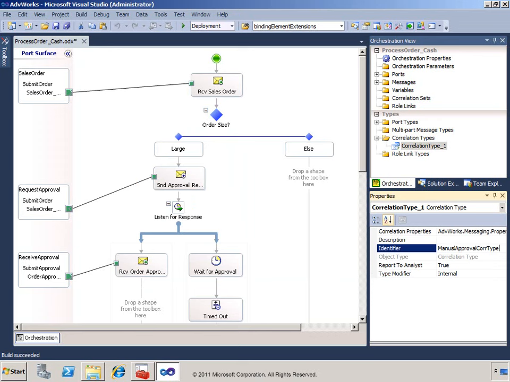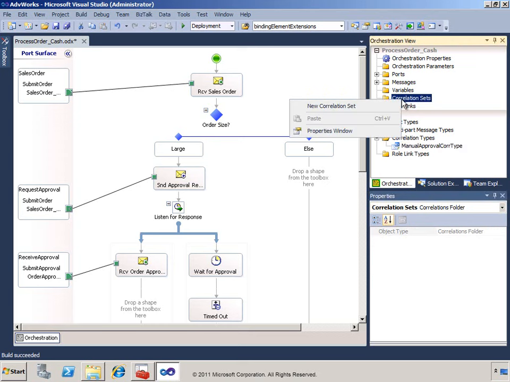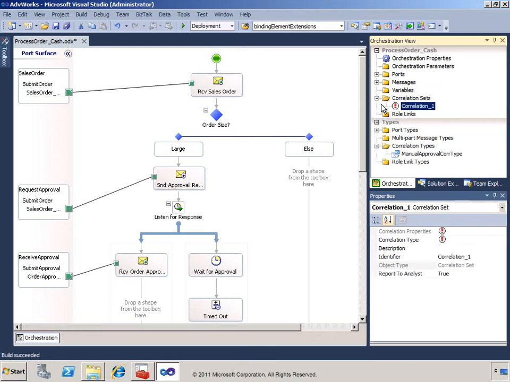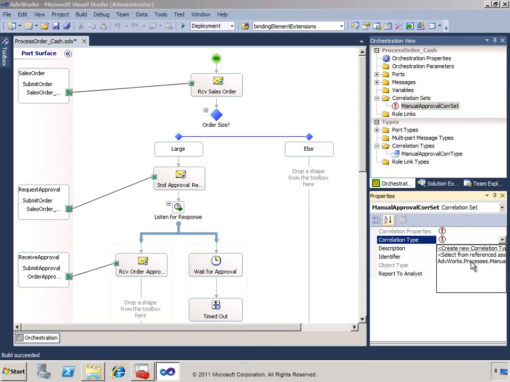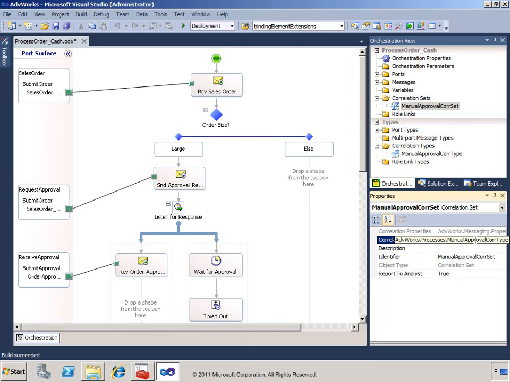Okay, now that we have the type defined, we need to create a variable to actually hold the correlation value. So let's go create one of those, and that's called a correlation set. Let's set the properties on it and give it a name, and then we choose the type. And then it automatically knows, based on the type we've chosen, which field or fields will be used for the correlation.